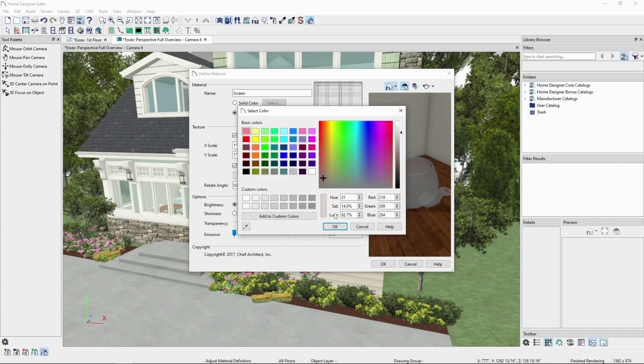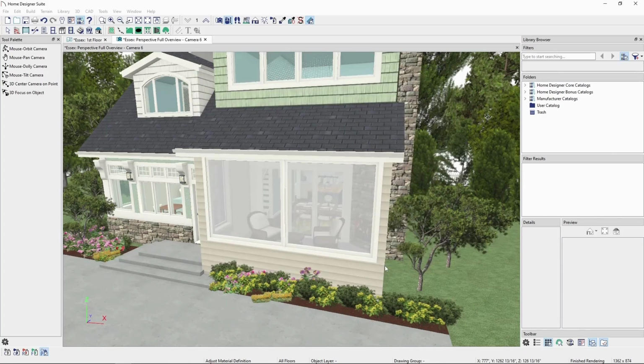This concludes our video on creating screen porches in Home Designer.